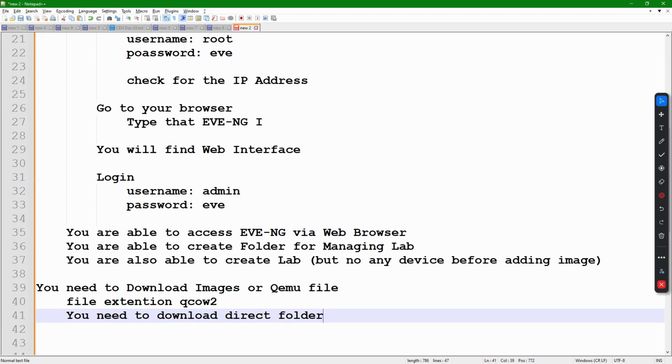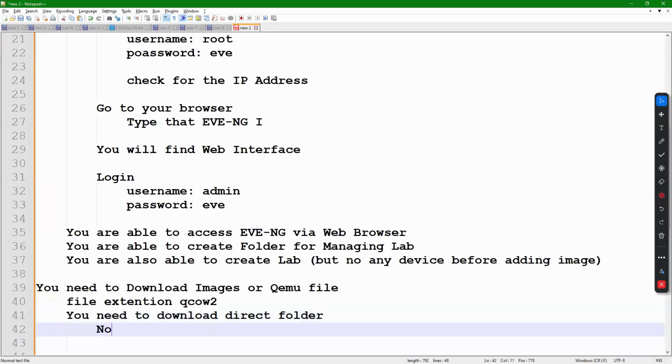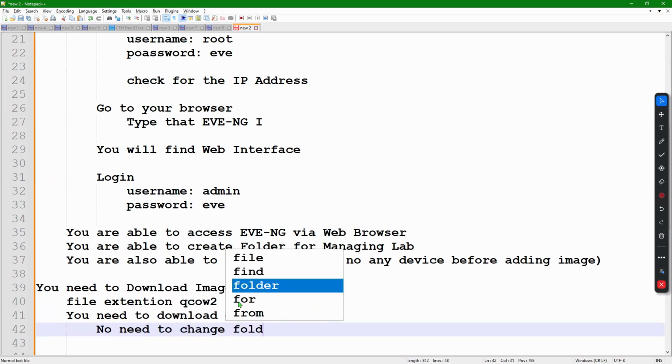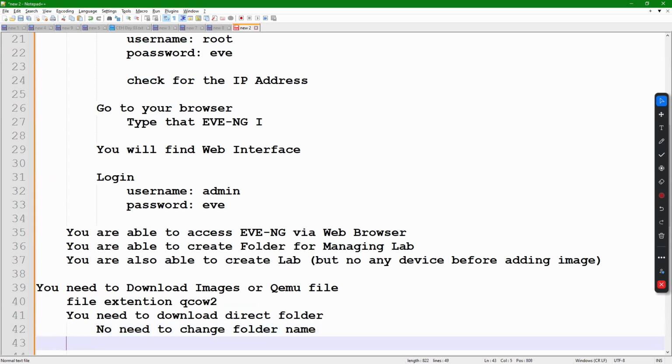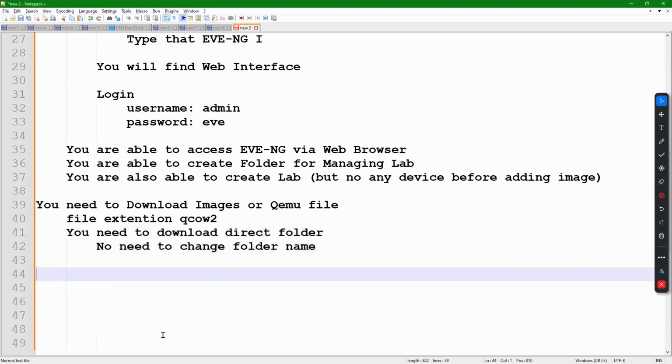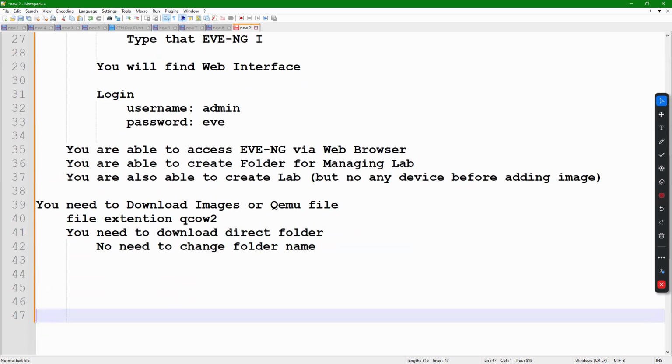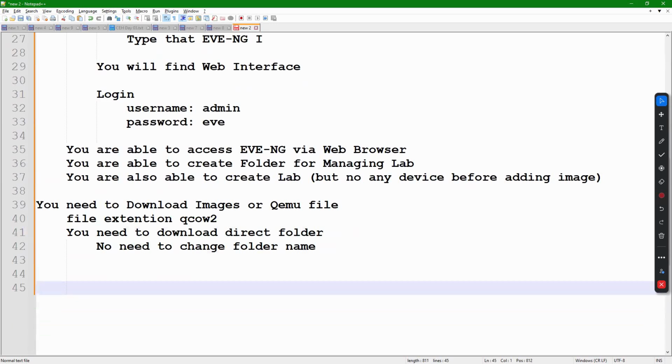Sometimes I notice people putting a base name like PaloAlto base 30, but you no need to change the folder name. If I show you here, before that, anyone confused, ask me, guys, because this is one key point. We can't do anything. That is a default EVNG process.